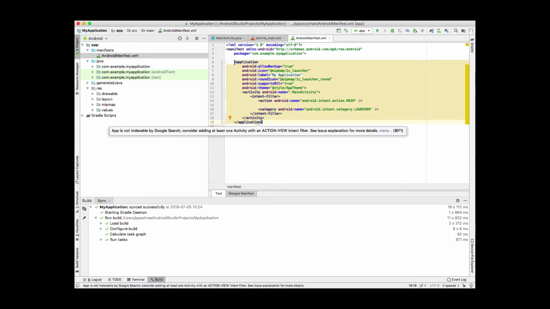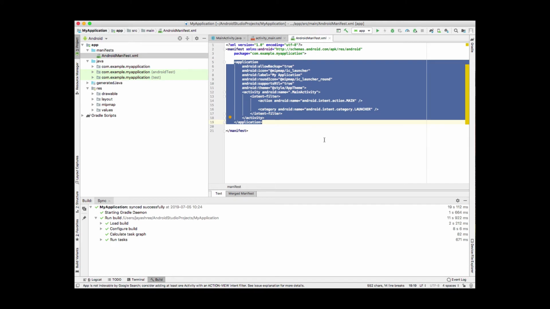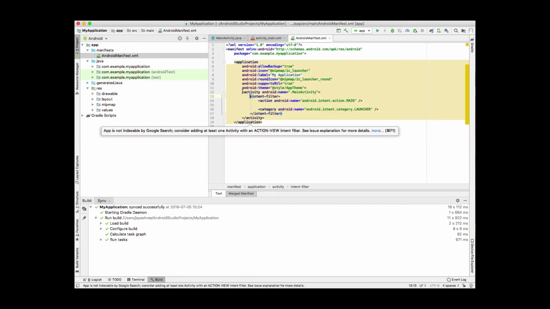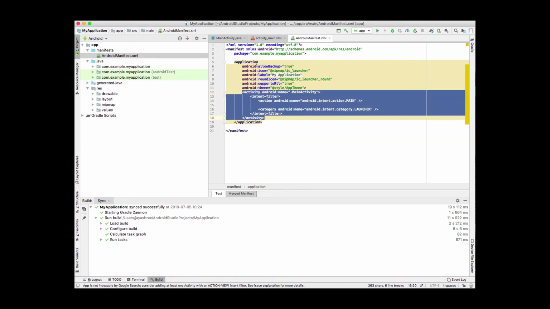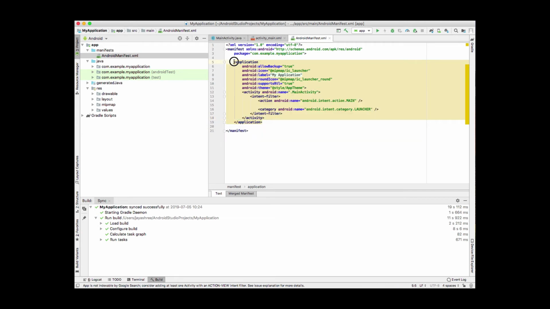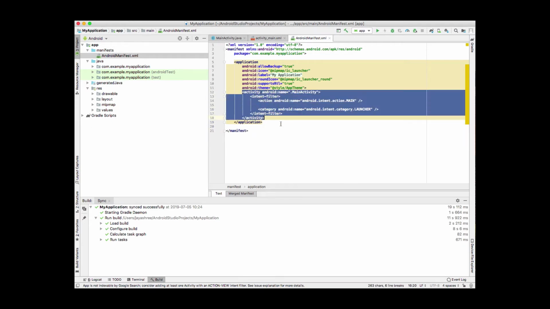The main important component is the application component, which contains an activity. You see the application has the start tag, which starts here, and it has an end tag here, and in between it has one activity component. This activity component that you see is the main activity, and it also has an intent filter, which has action as main and category as launcher.